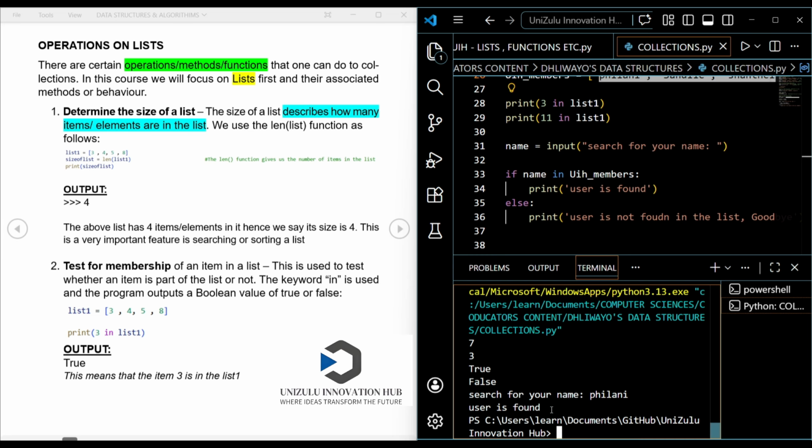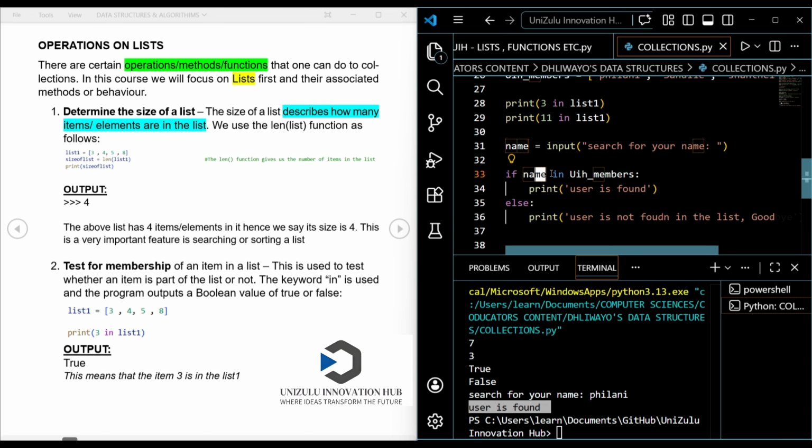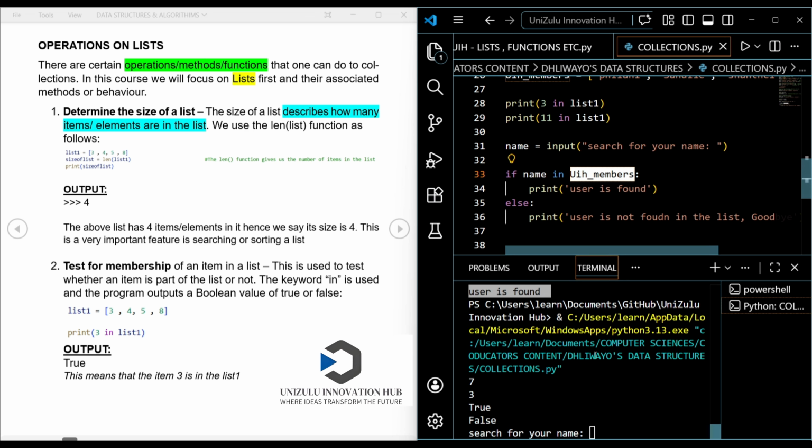It's going to say user is found. Why is it going to say user is found? It's because indeed my input, Philani, is an item found in the UIH members. But let's say I put in something else.